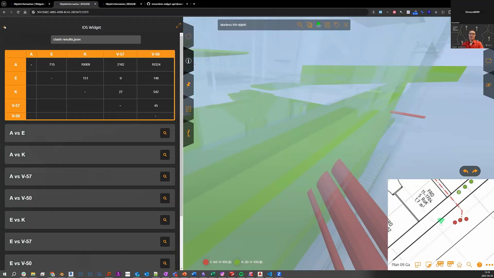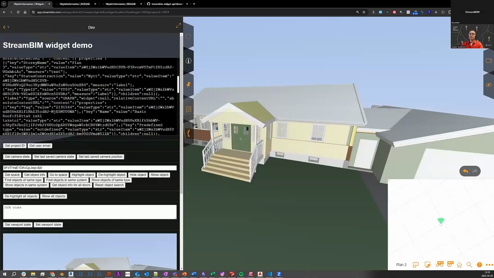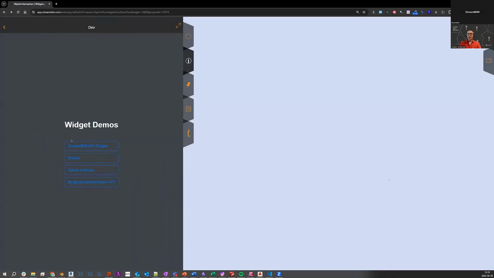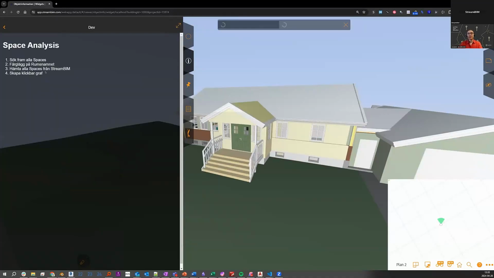So that was the IDS and clashes and this technical documentation thingy. We also have another one that I'm going to show you here. For the external APIs part. I'll update this. For if you want to do dashboards inside these widgets with the data coming from StreamBIM.